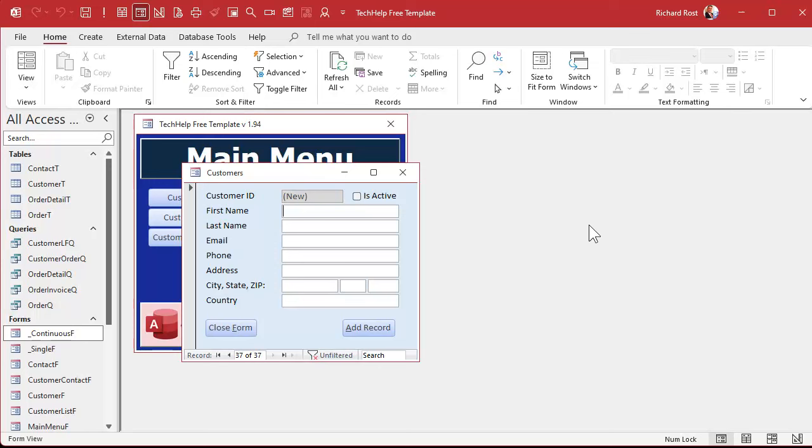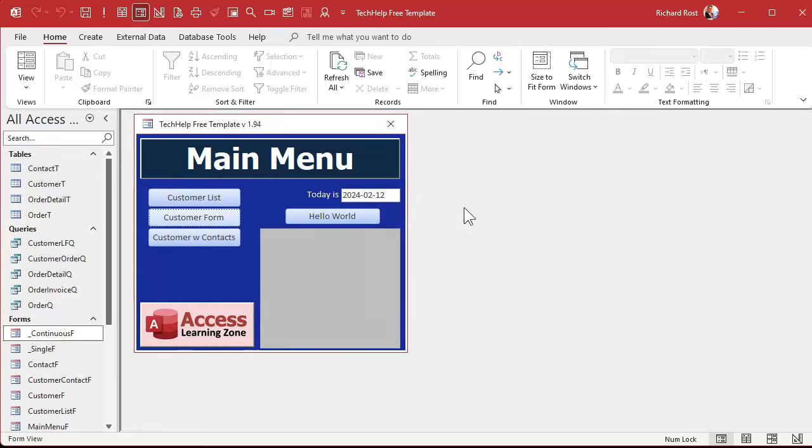And I cover macros in detail in my advanced classes. You can either use macros or VBA programming or both. I teach them both. I teach my developer classes. I teach VBA programming. I prefer VBA programming myself. It's got a lot more flexibility.